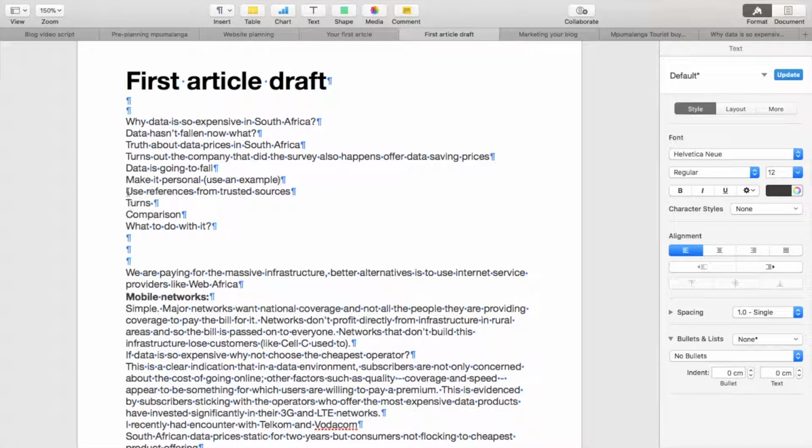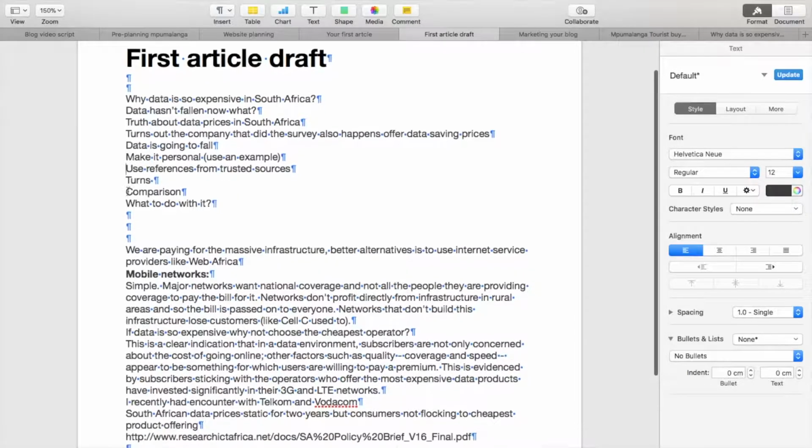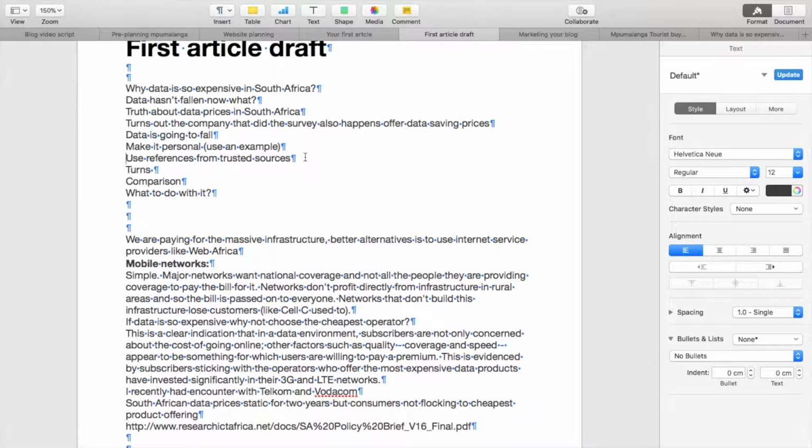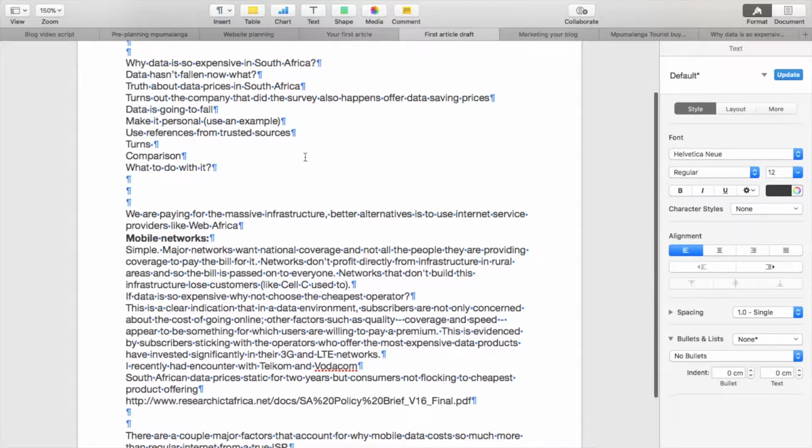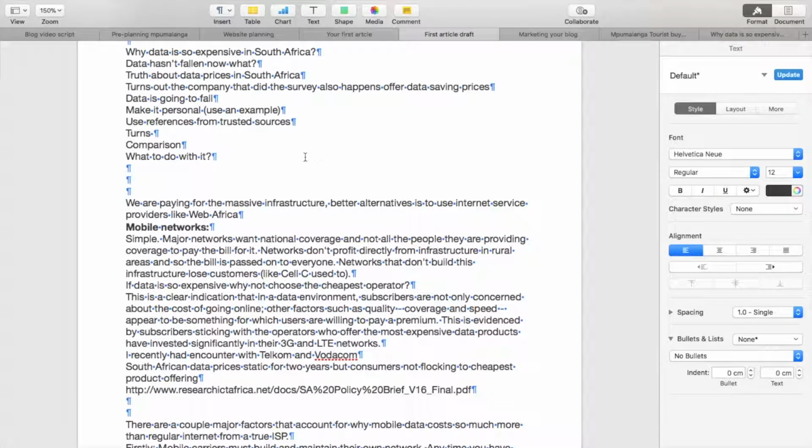Then I've already mentioned this one: use references from trusted sources. So do not reference other blogs, unless it's something small or something they've done, but always use trusted sources, publications, verified sources, if I can put it that way.